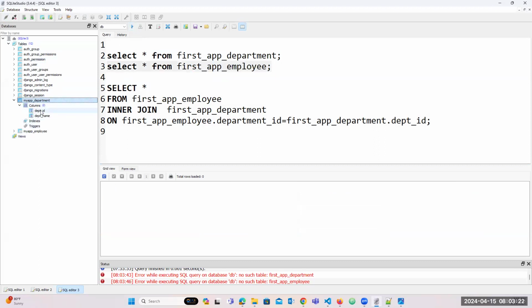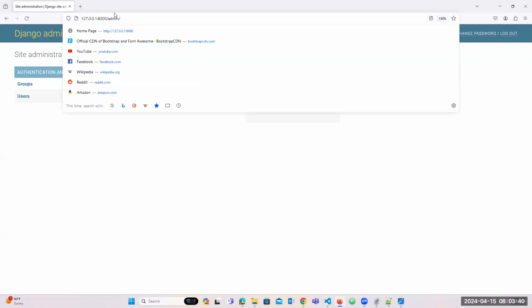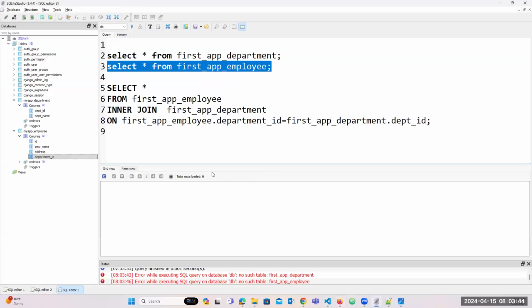So here, the DEPT ID and DEPT name columns are created. The EMP name and DEPT ID columns too. Correct. But what happened to the Admin ID here? Am I doing anything wrong here? So anyway, we have the DEPT ID and DEPT name.